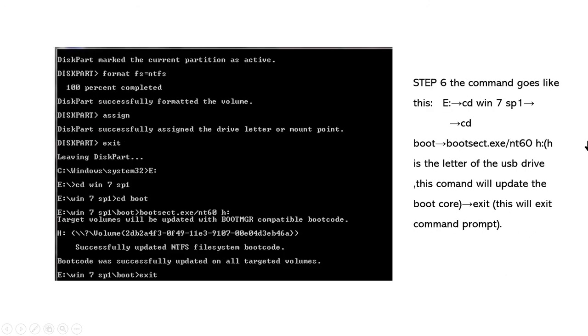Step 6. The command goes like this: E: → cd win7 sp1 → cd boot → bootsect.exe /nt60 H: where H is the letter of the USB drive. This command will update the boot code, → exit, this will exit command prompt.